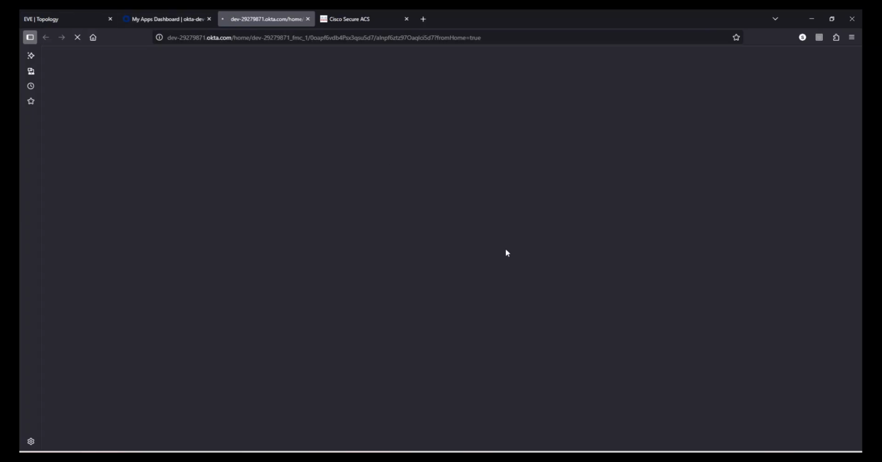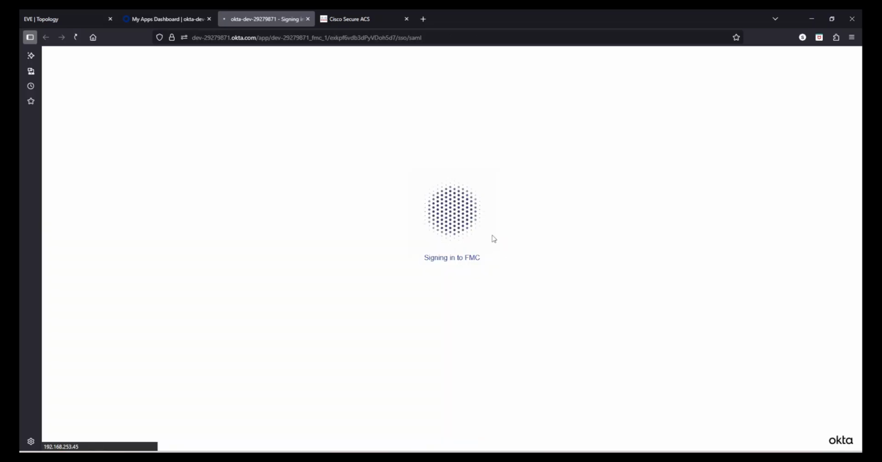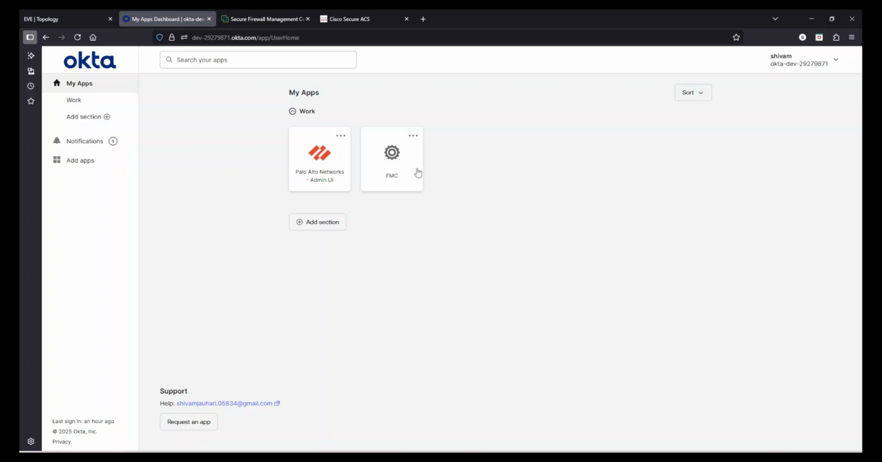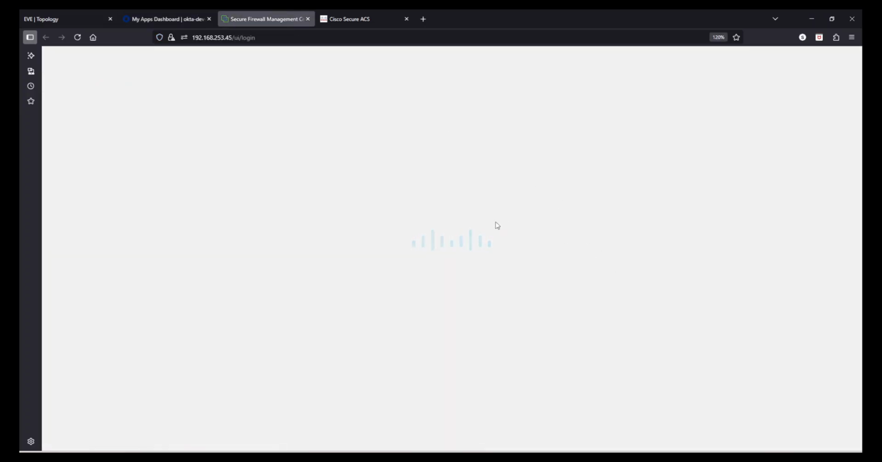So I'm using Okta-based login, which is basically SSO-based login to the FMC. This is known as IDP initiated SSO, which I'm using to log into FMC. You see, I clicked the app here and it took me to FMC automatically. If I start from FMC, that will be service provider initiated. Then the service provider redirects to IDP, I authenticate against the IDP, and then I go back to the service provider, which is basically our FMC.